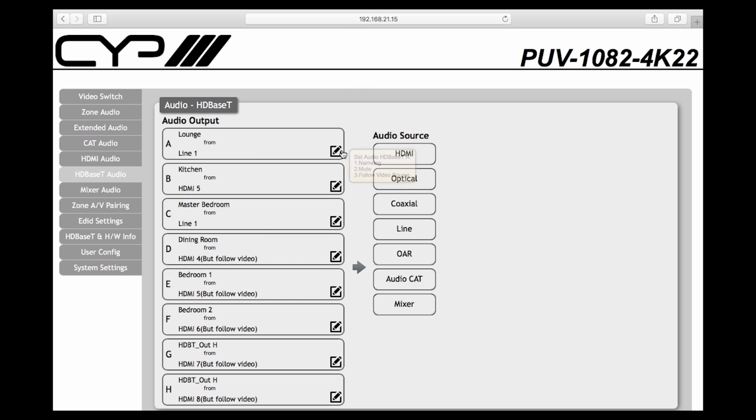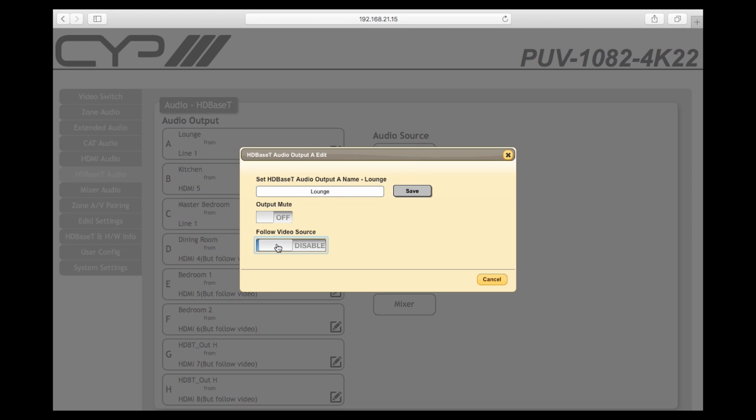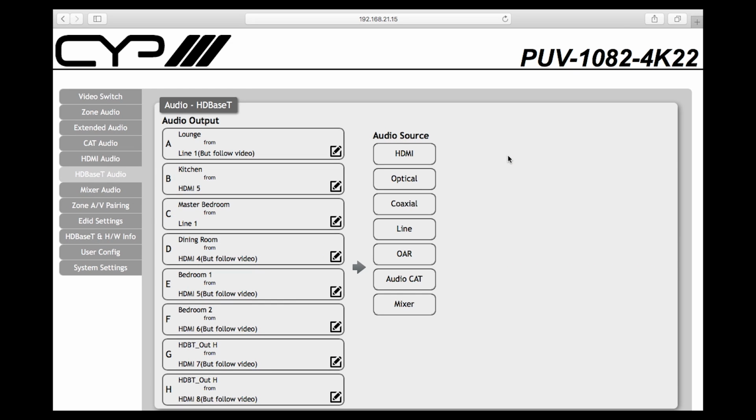You can get them to follow the video. So if you put in follow video, what basically happens is that on the video switching, the audio will follow whatever the video is selected.